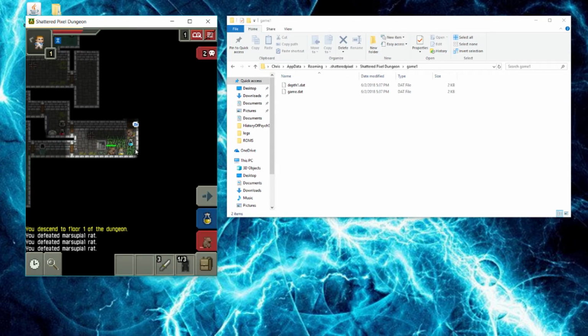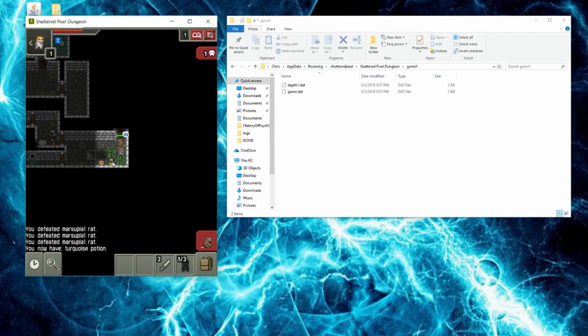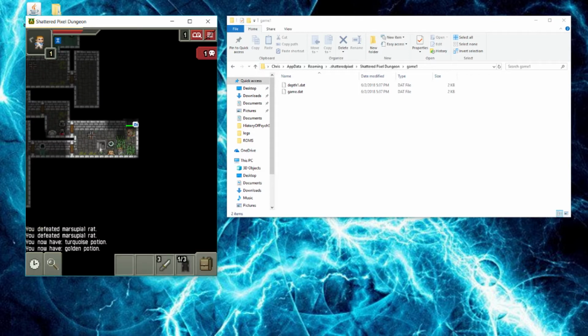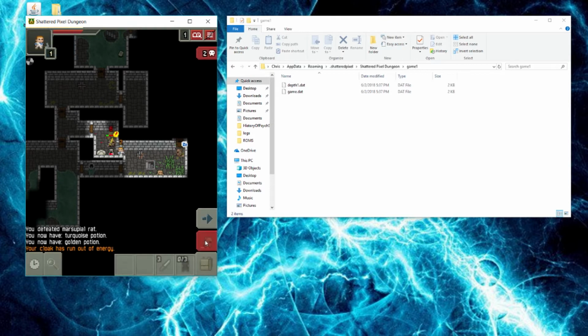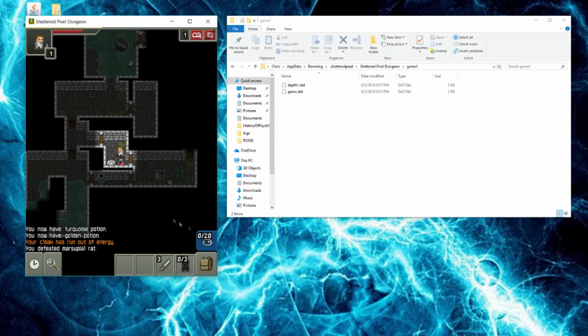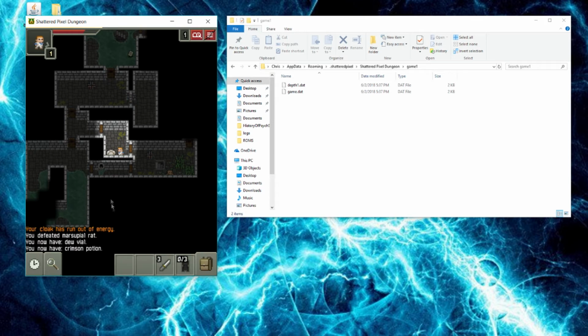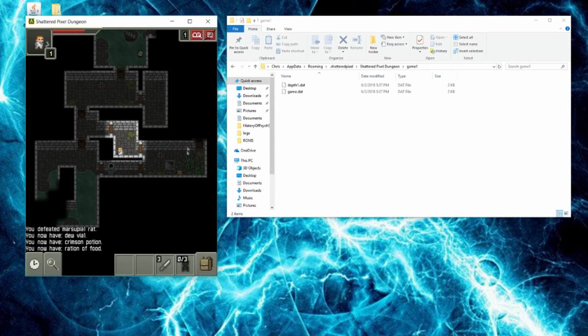And here we find a turquoise potion. That is incredibly important. So I'll pick up the golden potion too. And this is actually a really good run because I got everything right away. So there's the dew vial, there's crimson potion, there's a ration of food.